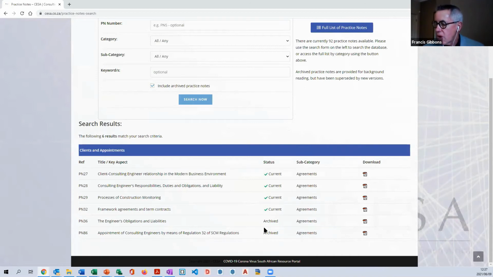You'll notice here there are some archived practice notes. So in total, there are 92 practice notes, but in fact, there's only 78 that are current. The archived ones are practice notes that were available in the past, but which for various reasons have not been updated, either because the legislation's changed, and or they deal with something that is sort of no longer dealt with in a consulting practice. But often they have been incorporated into other practice notes. So that's the search you can do there.